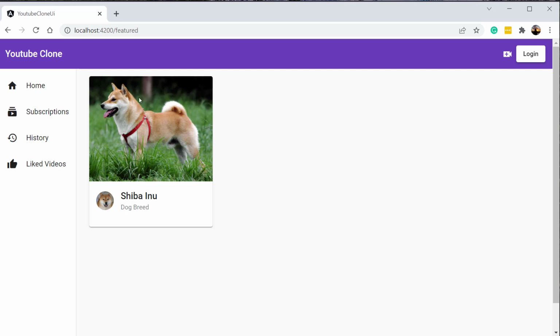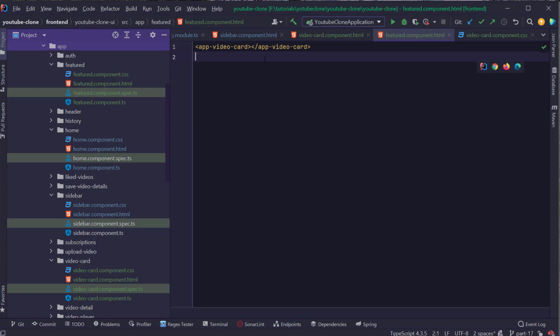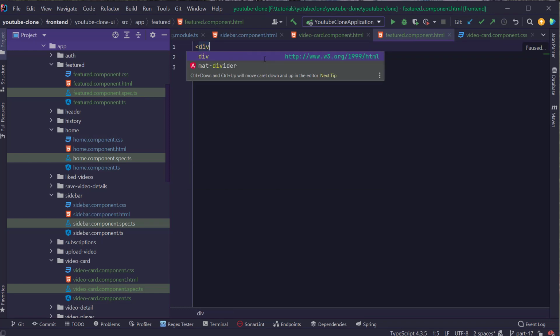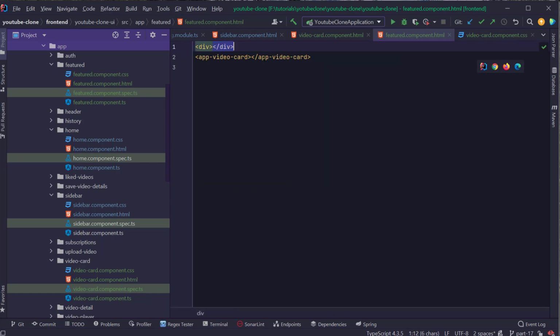The next step is to display a title called featured videos just above the video card. Let's do that now. I'm going to open the featured component HTML file, and I'm going to first enclose this app video card using a div tag.